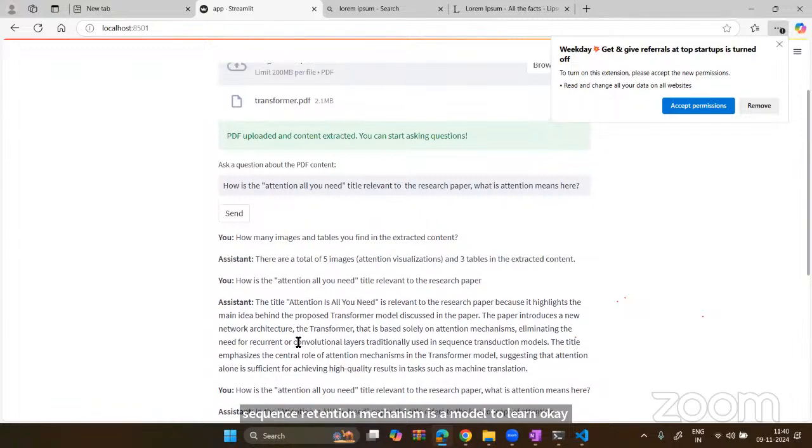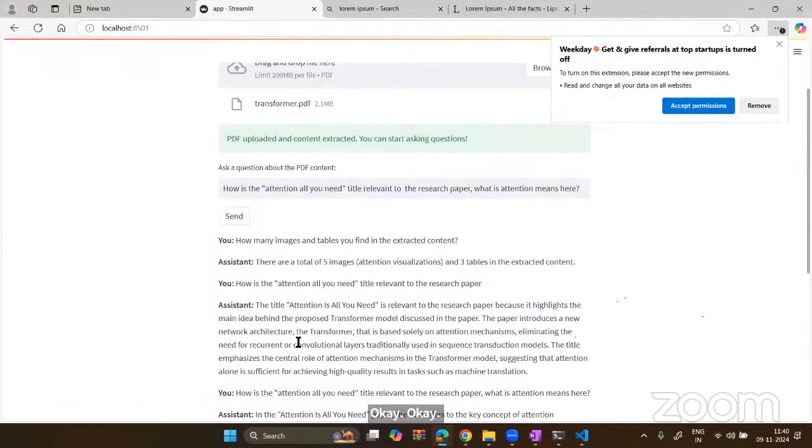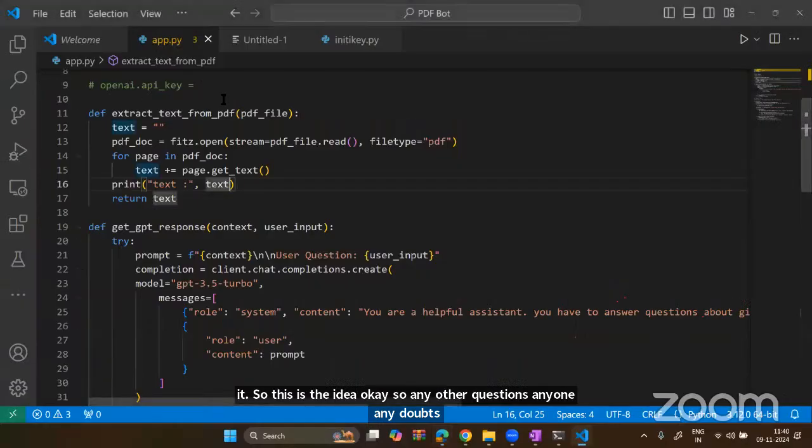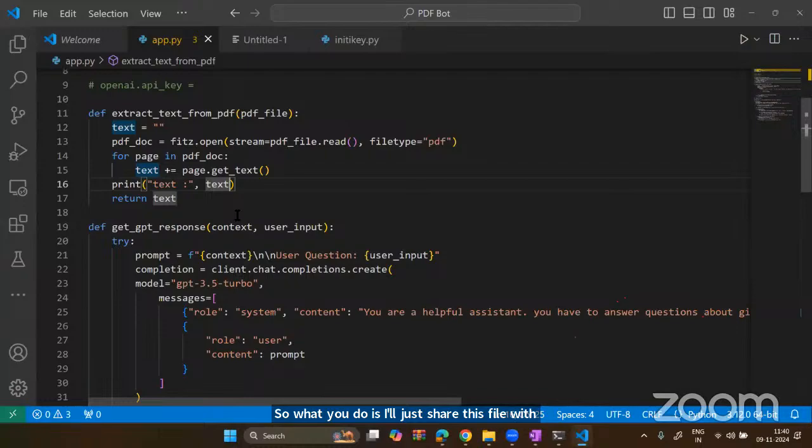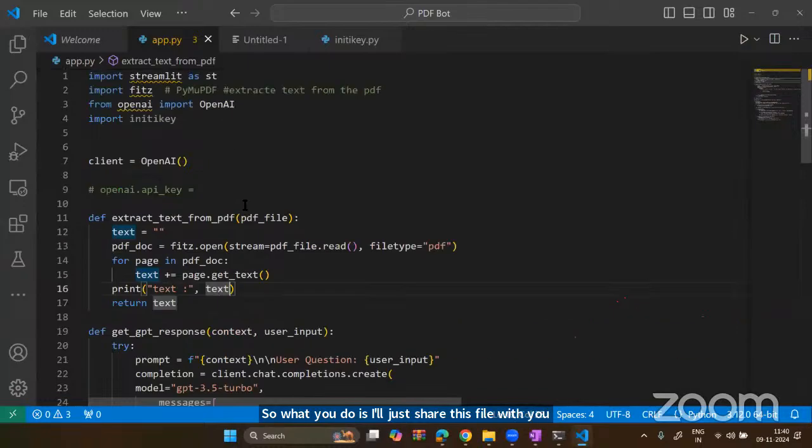That's it. So this is the idea. Okay, any other questions? Anyone? Any doubts? So what you do is, I'll just share this file with you. This file is enough. So what you should do is try to do this today.